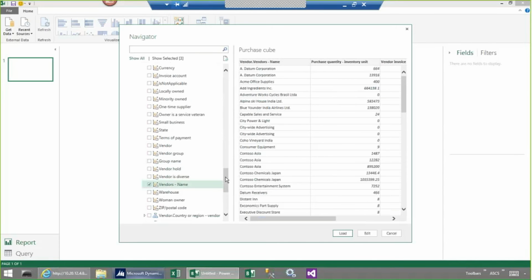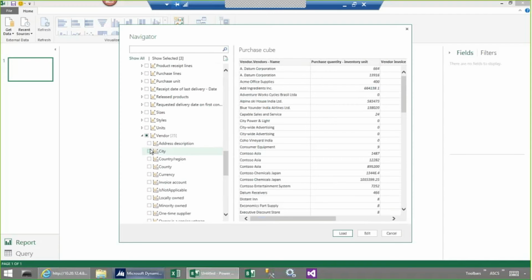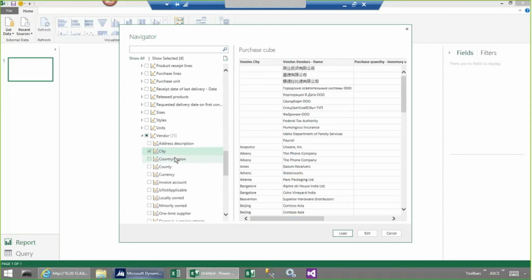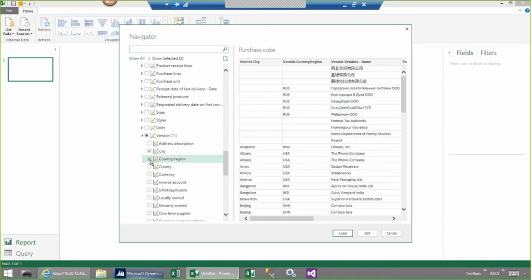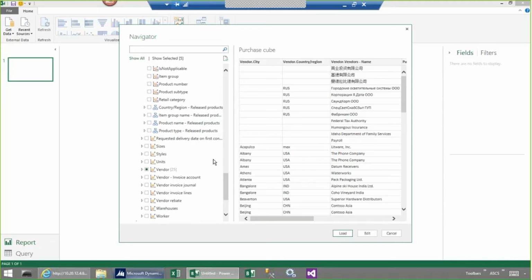I'm also going to do city and then country region. And that's all keeping the vendor dimension. But I want to build out this report to show more, say, item information, so we know what items are being sold to what vendors potentially. We can go to the released products dimension, grab this. I'm just going to do the released products product name.